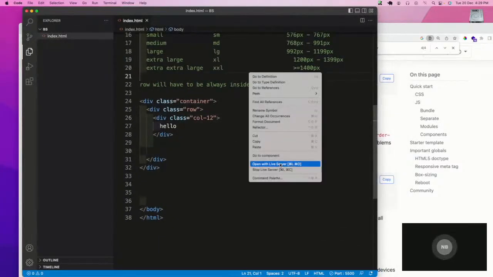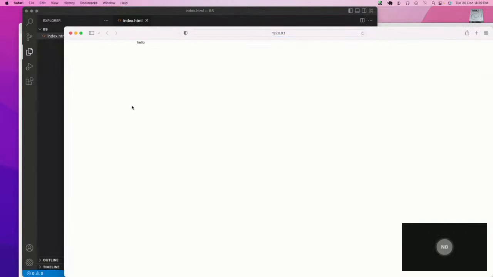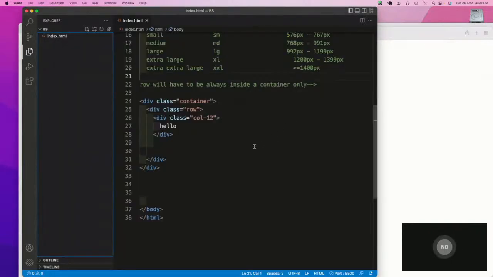Let us check it out. Same, it is coming like that, not to worry. So what is a row? Row is a div that contains column. A div with column class must be in a row parent. So this is a rule, that a div with column class must be in a row parent.